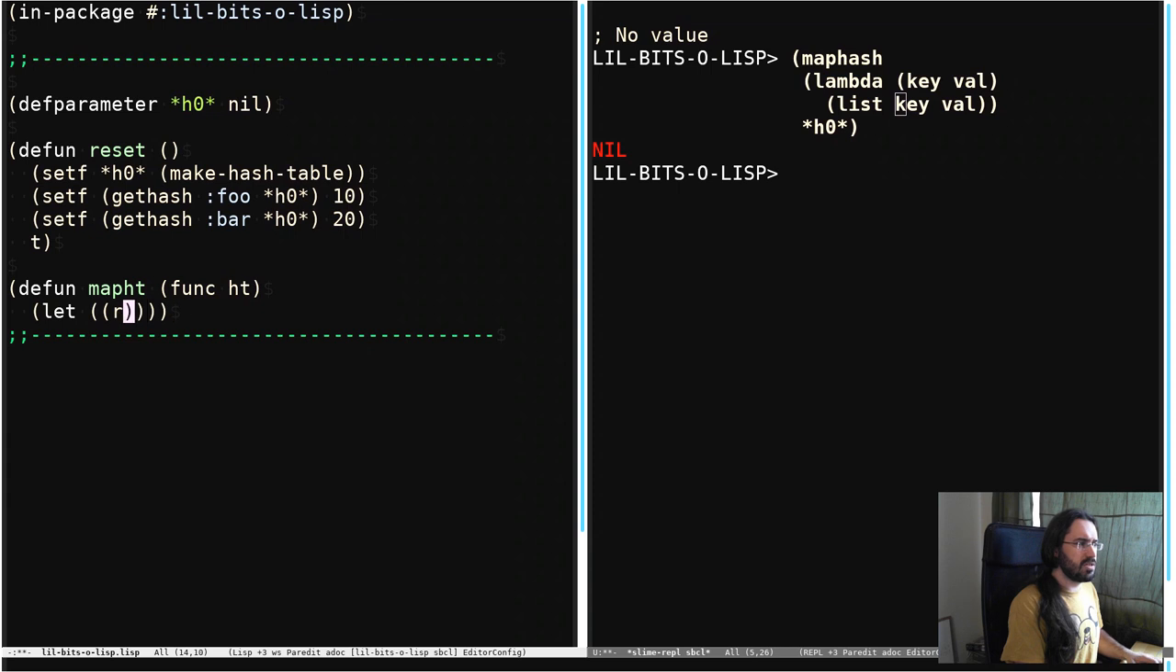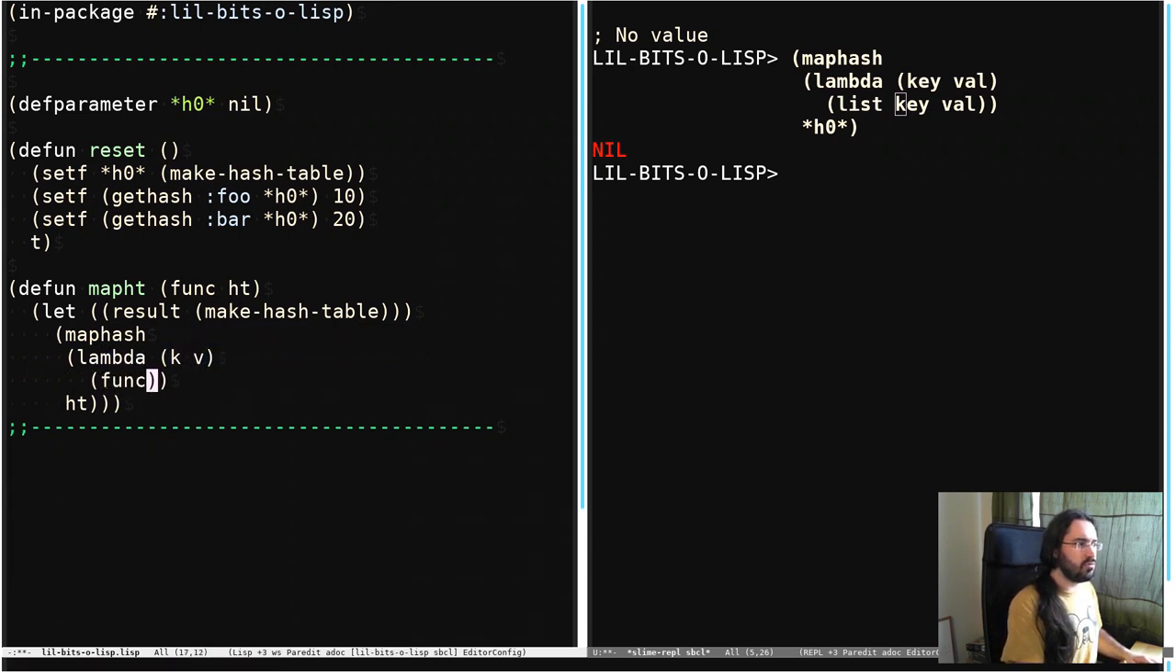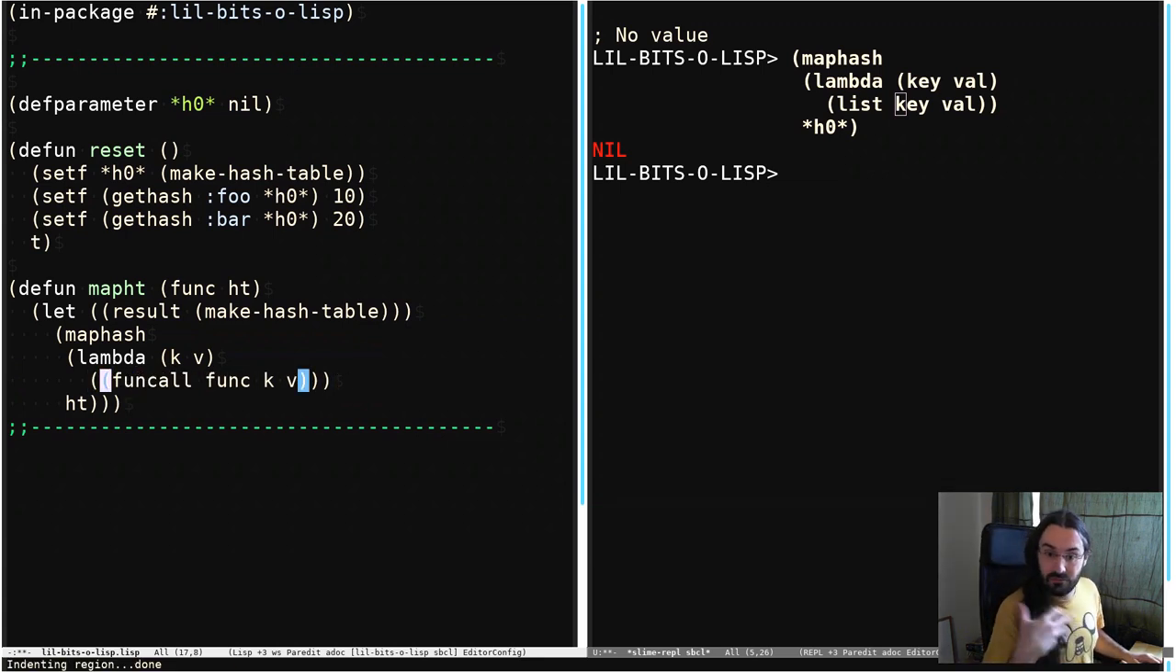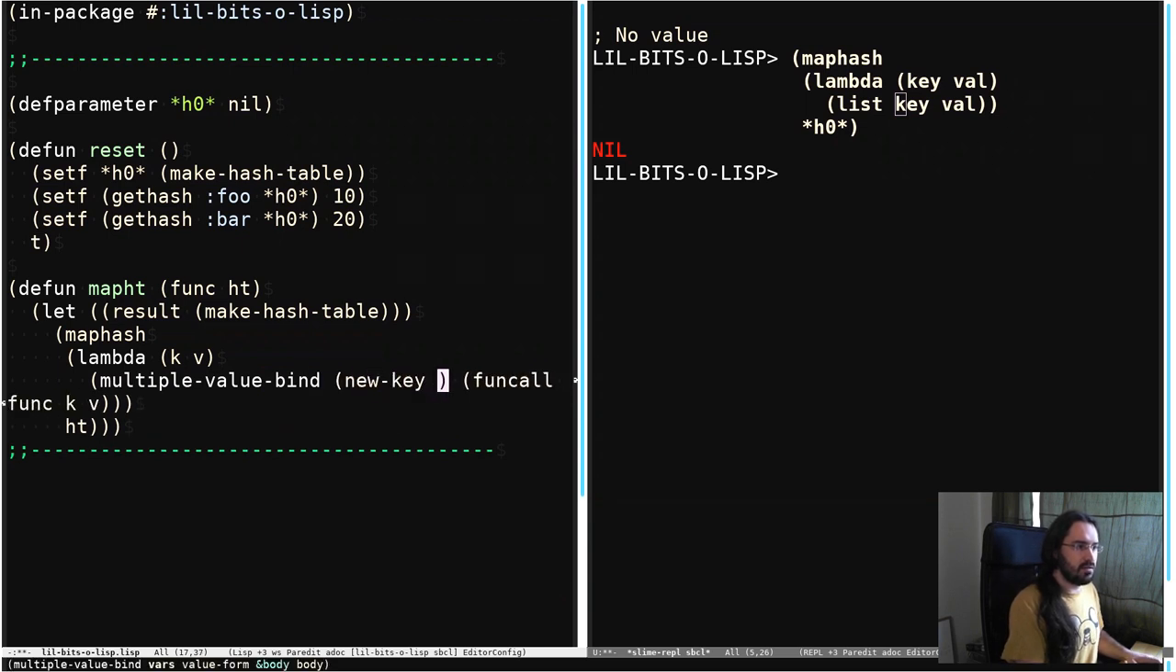So let's say result is make-hash-table. And then we're going to maphash over ht. What's our function going to be? We're going to have a lambda, which is going to take a key and a value, and we're going to call the function that was passed in with that key and value. Now, we just said that it's going to return two results. If you haven't seen multiple value return, check out one of my other episodes on that. So we're going to catch those with multiple-value-bind, new-key, new-val.